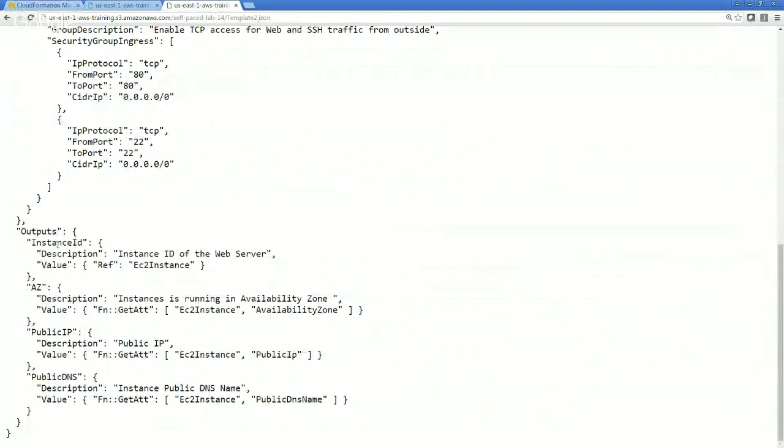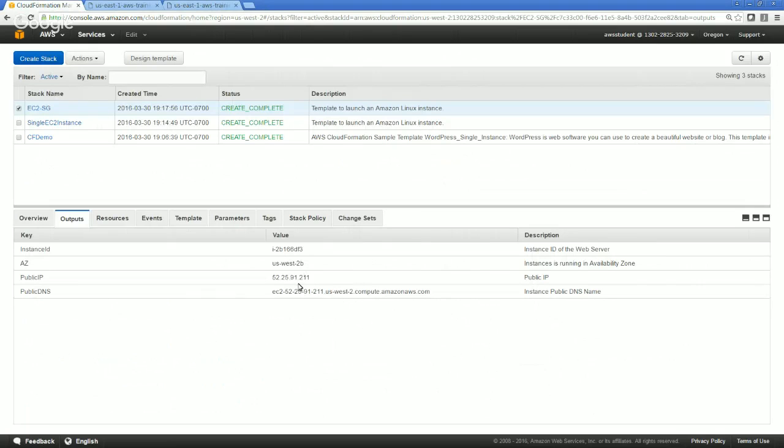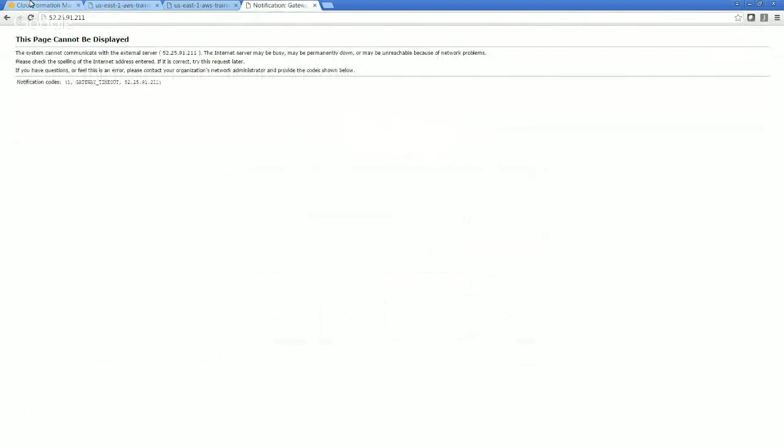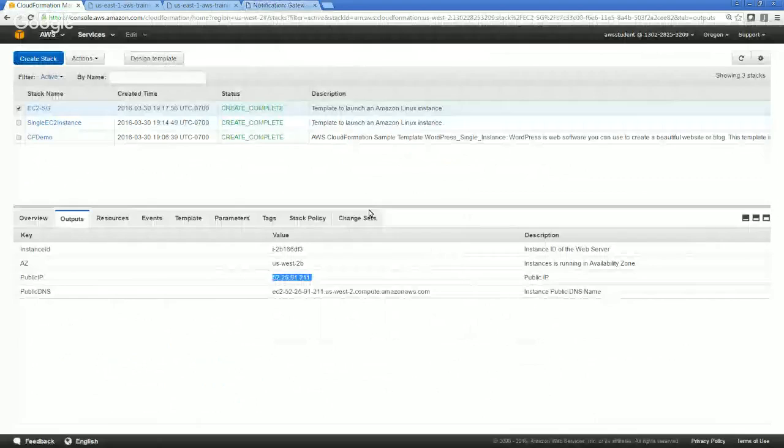Again, in the output, we are calling instance ID. We're doing a reference simply to EC2. Availability zone, we are getting the attribute for EC2's availability zone. Public IP, we are getting an attribute for the EC2 instance public IP. Same thing for DNS. So that's pretty much all. And hopefully, if we launch the public IP, let's see. There was no web server or anything, guys. We didn't install one, so that's fine.